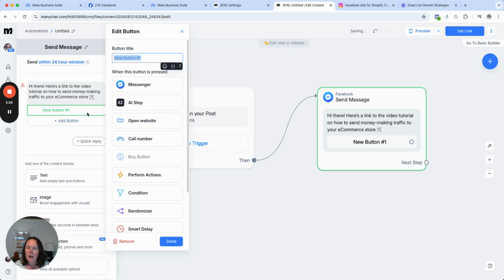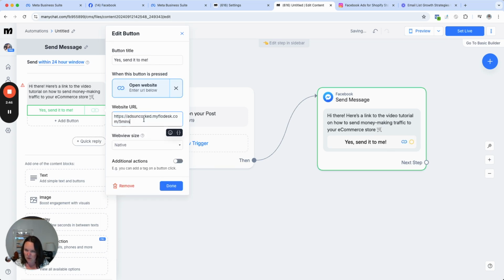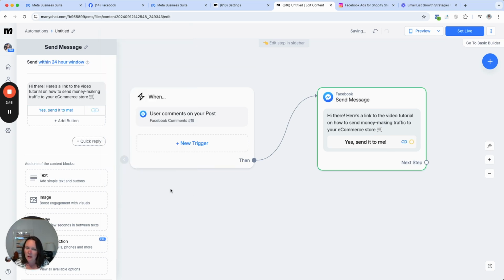but what I'm going to do instead is click on the add button. And the reason I'm going to add a button instead is the tracking is a little bit better when we actually have a physical button. So I'm going to say, yes, send it to me. So when they click on this button here, I want them to be sent the tutorial. It is on a website, so I will copy and paste my website. And I'm all set. We can go ahead and click set live.